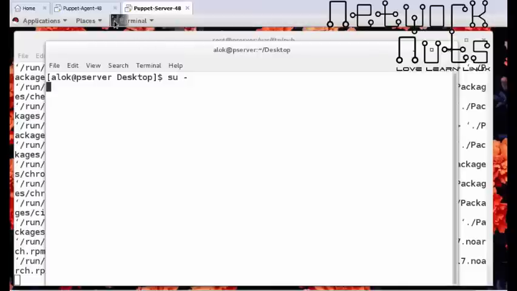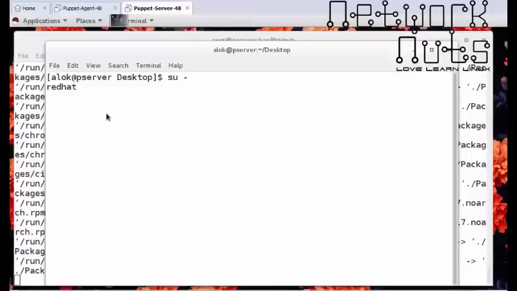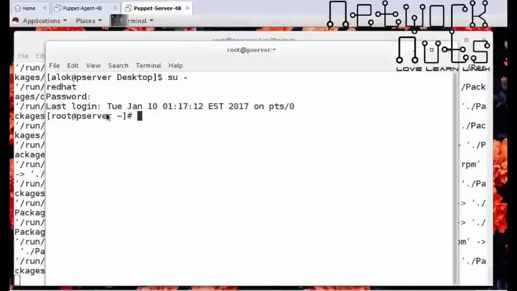Right, so because I want both the machines to be talking to each other using the name, either you should have the DNS with you, and in case you don't have the DNS, then you should have an entry in the corresponding etc host file. The password is obviously Red Hat.